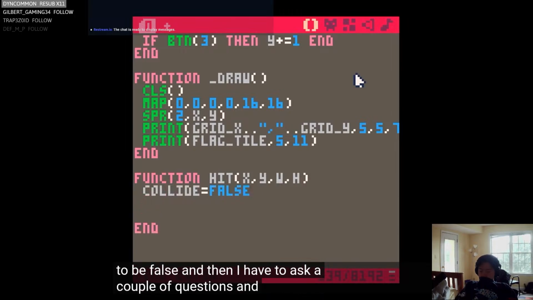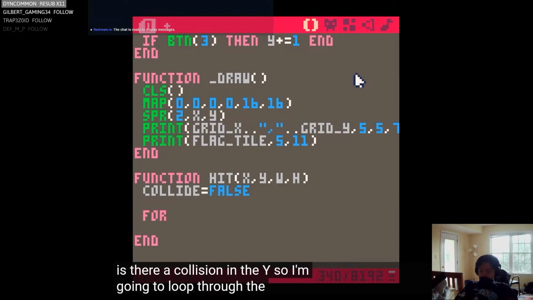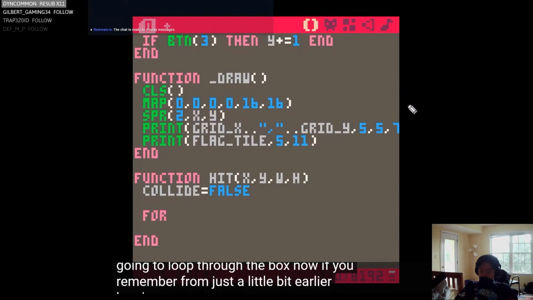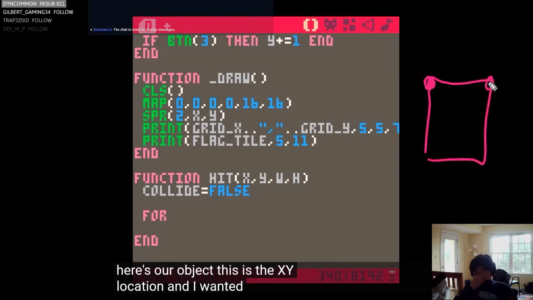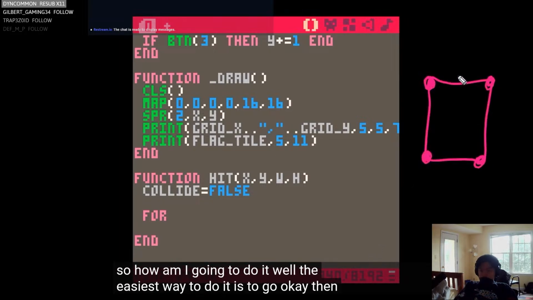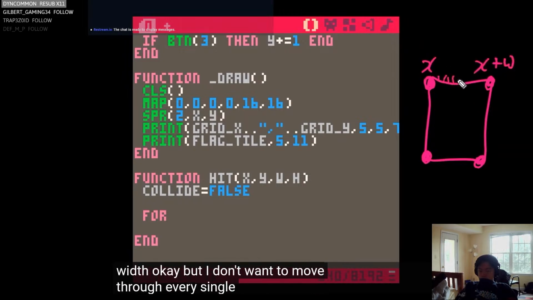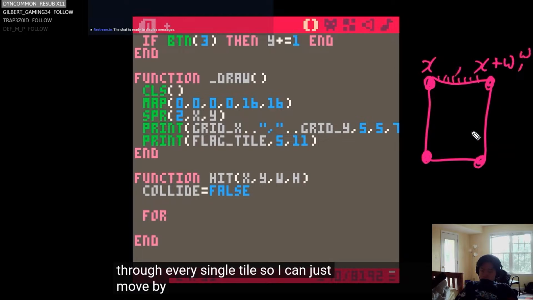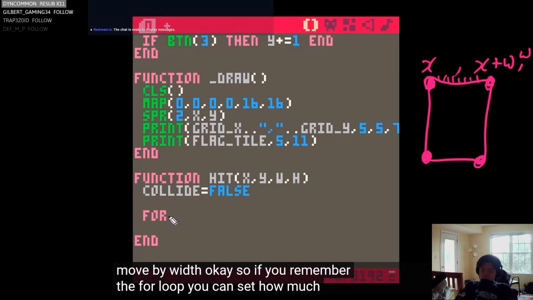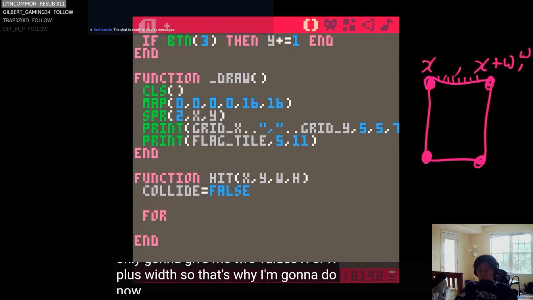Then I have to ask a couple of questions in the x and y direction. I need to know, is there a collision in the x, or is there a collision in the y? So I'm going to loop through the box. If you remember from a little bit earlier, here's our object, this is the xy location, and I wanted to check there, there, and there. So how am I going to do it? The easiest way is a for loop from x to x plus width. But I don't want to move through every single tile, so I can move by width. With the for loop, you can set how much you want it to move each time, and I want it to move by the value of width. So it's only going to give me two values, x or x plus width.